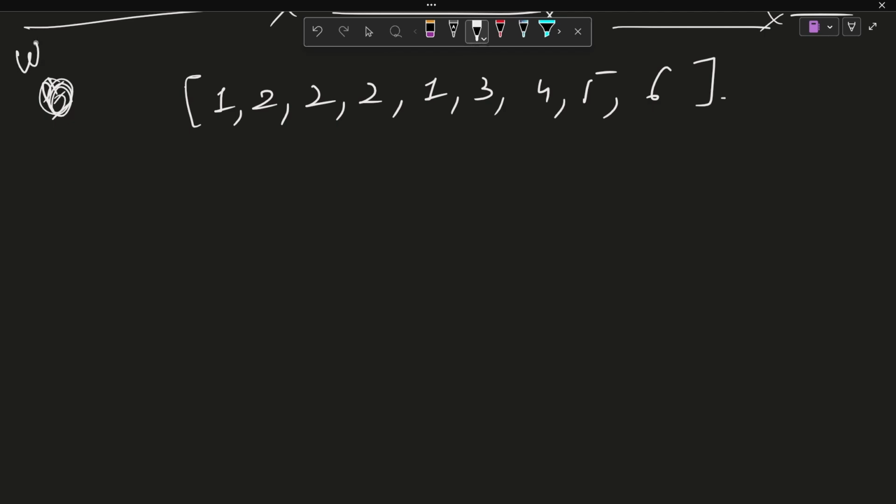So we'll be using two pointers over here. That is, one is the left pointer and one is the right pointer. We will initially keep both the left and right pointers over here, and we will keep on incrementing the left and right pointers until both the pointers are lesser than the size of this array.